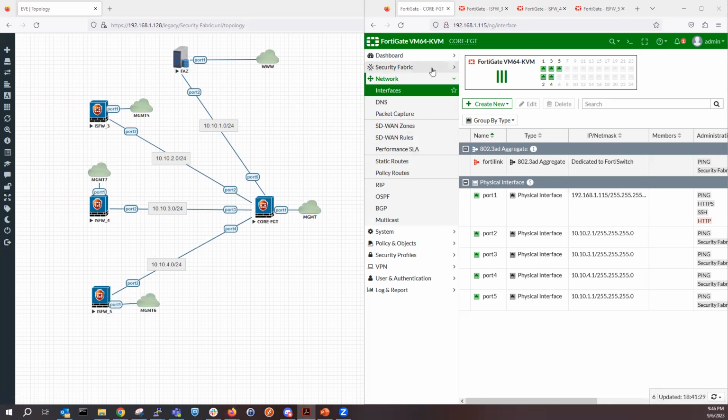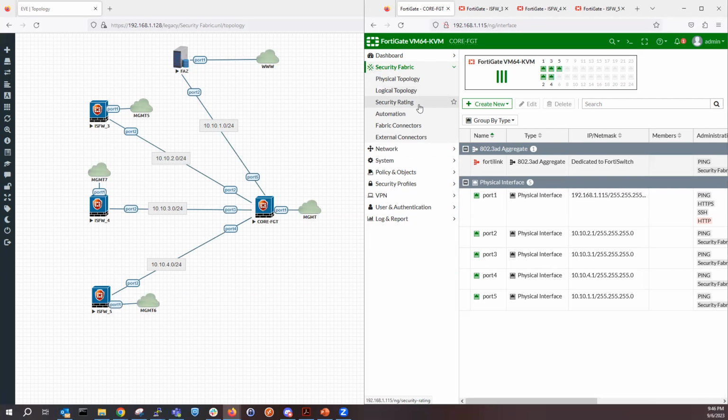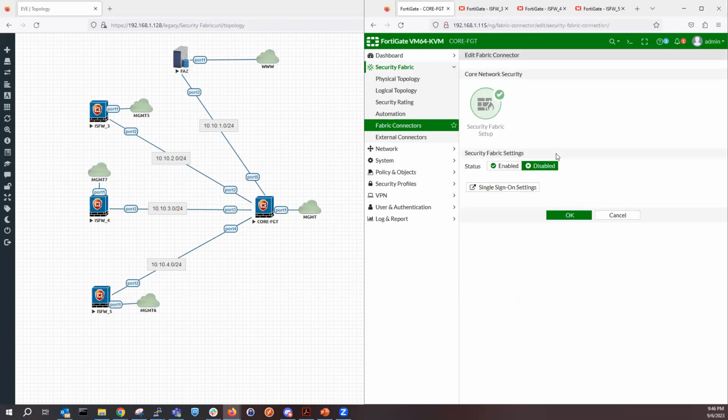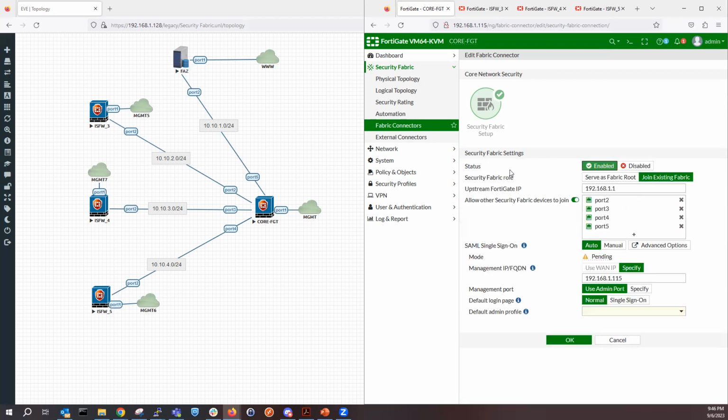All right, so let's go to the security fabric section. All right, so you can see when we first get to the page, and it looks the same on 7.0 code, it's going to be disabled, right? So let's go ahead and go in here. First thing we're going to do is enable the fabric, okay?